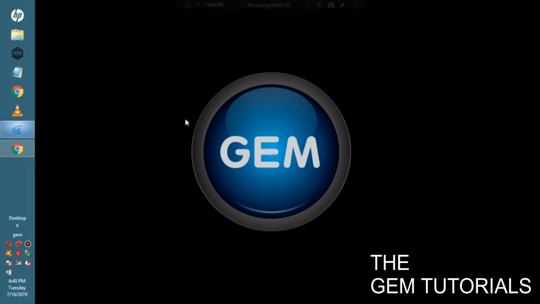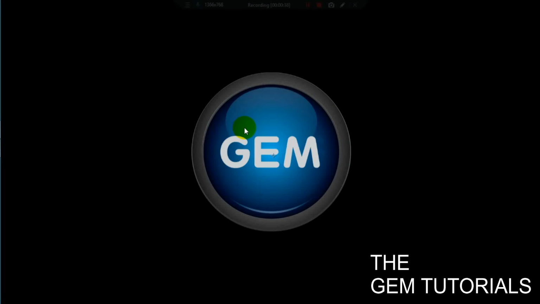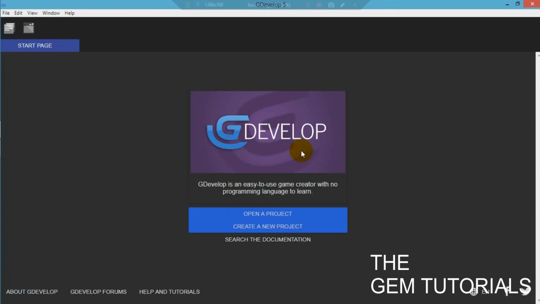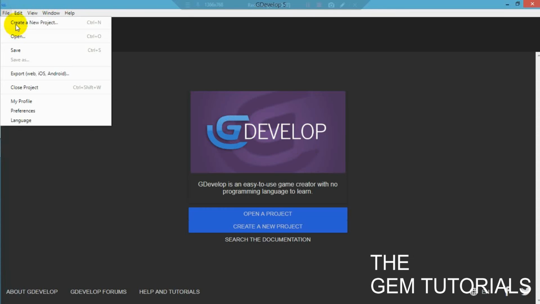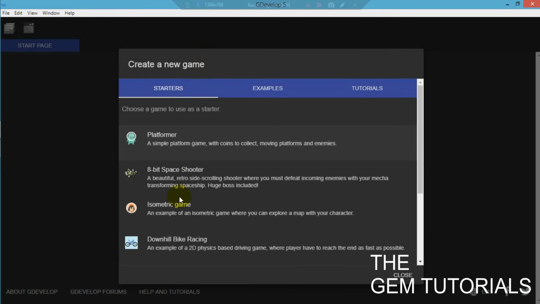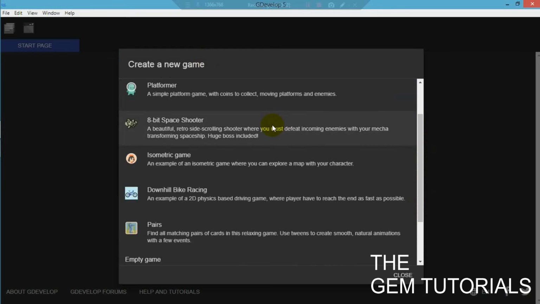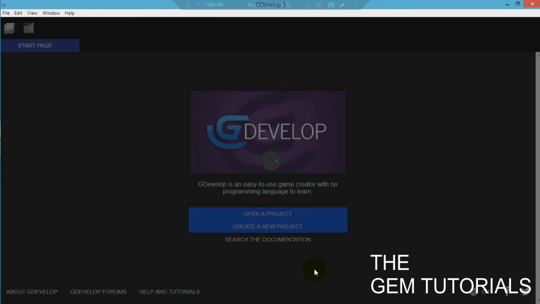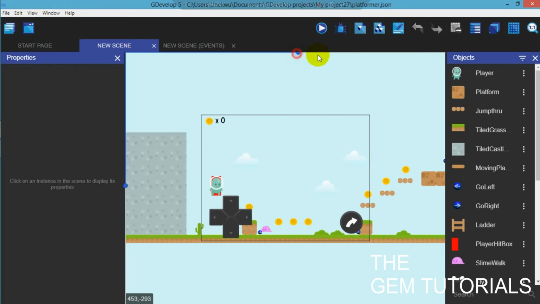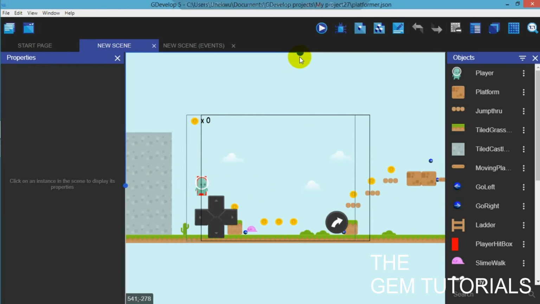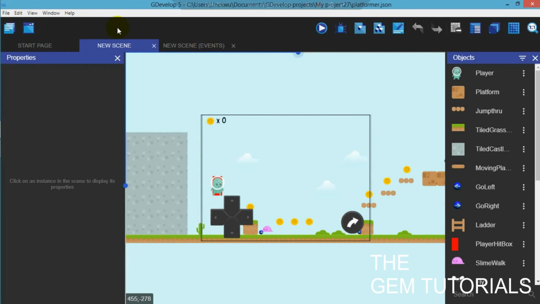So in this tutorial I will be showing you how to implement Google Admob in your games. So first of all, open your Gdevelop file, create a new project. You can work with any game, it doesn't matter, but I will be using platformer for now. Okay, here's our scene. Now there's some things you need to be bothered about for this to work.